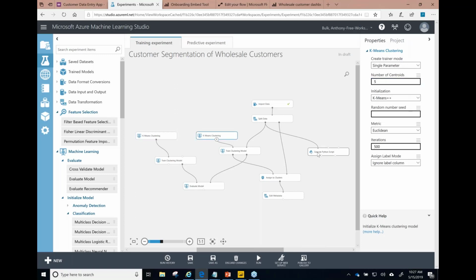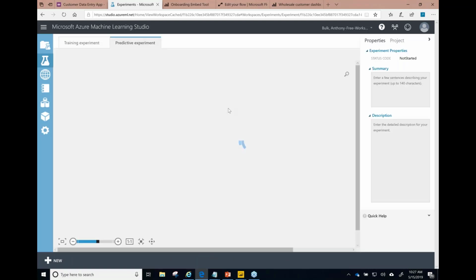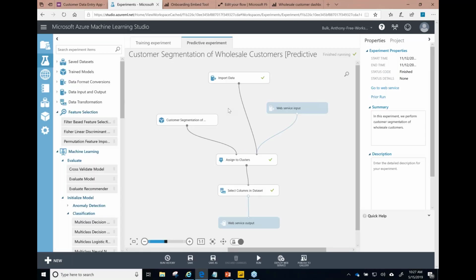You can also drop in Python code if you want to start to visualize the optimum number of centroids using an elbow chart, or you can also drop in R modules. So once I had played around with this, I figured out what the best results were. I converted this into a predictive experiment. And a predictive experiment just removes stuff that's not required during the training and discovery phase, and allows you to define the input, define the output, and then create a consumable web service.